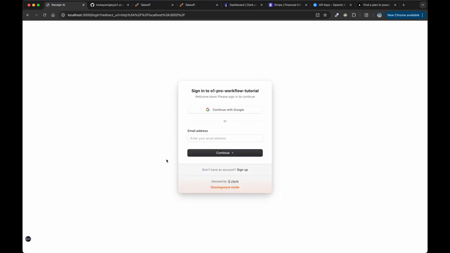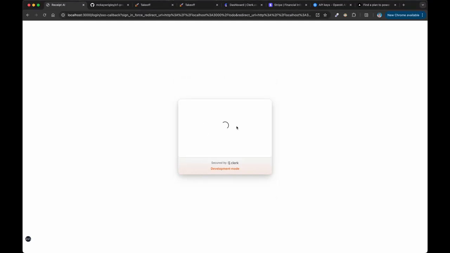You can see we're now getting the sign in here for the tutorial. So we could go ahead and create an email or authenticate with Google. I'm going to go ahead and authenticate with Google really quick. All right, so I went through the Google authentication screen. I just need to verify I'm human apparently.